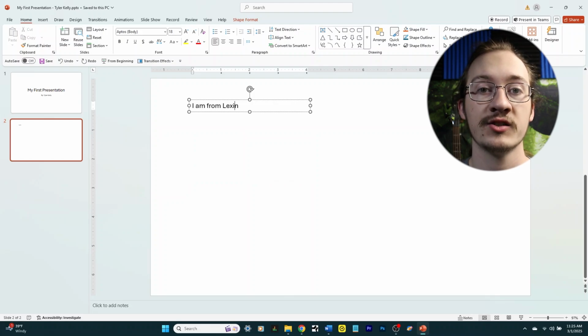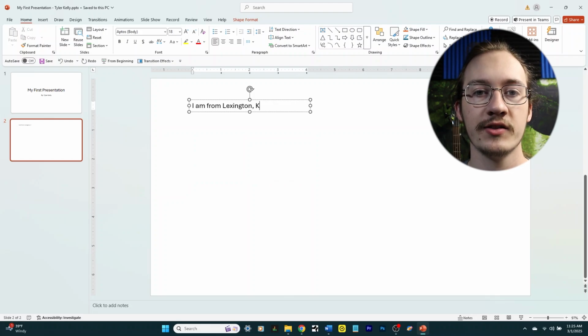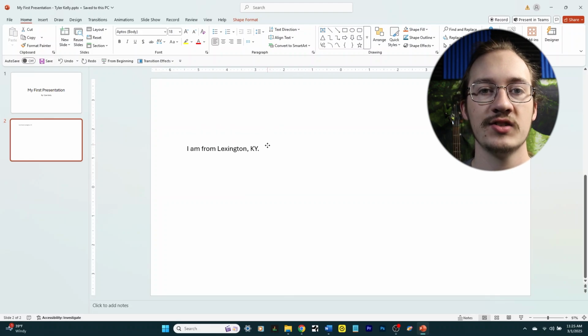And because I want the text box to be centered, I will simply click on the text box and drag it down into the center of the slide.